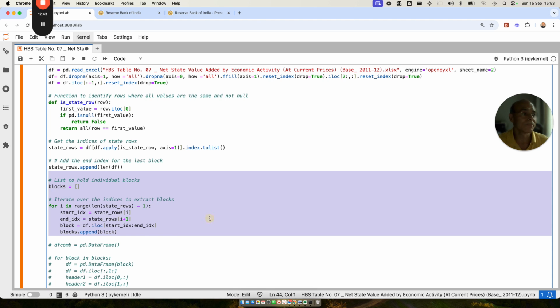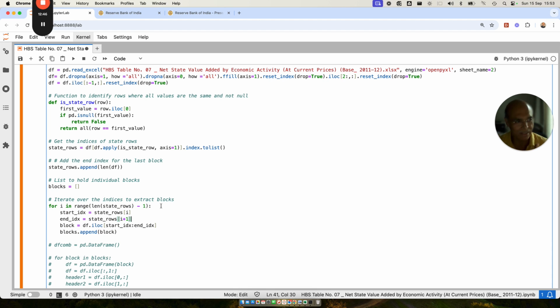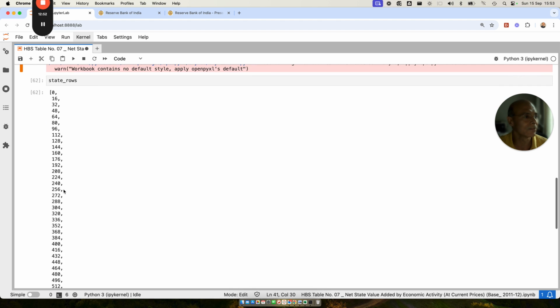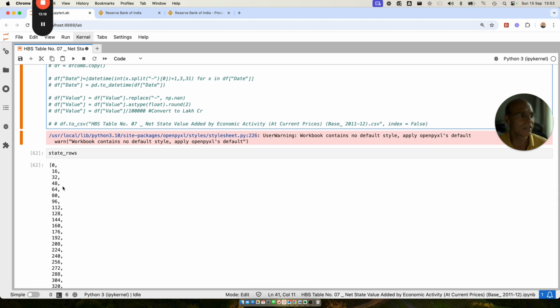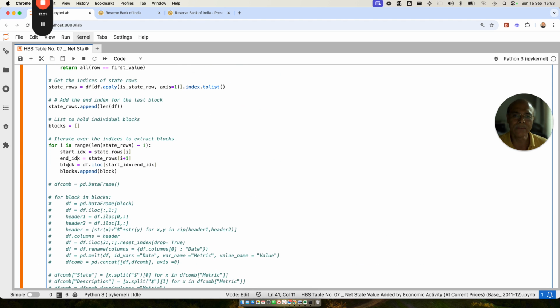Now I have to run another block of code. What is this block of code? Very, very simple. You have a state rows list which contains 0, 16, 32. These are the values. You need these values because you need to fragment the data in blocks and then process it. So I am running a for loop, for i in range of length of state rows minus 1. The starting index of the data frame is i and the end will be i plus 1, because this is how the data frame looks. And then we have a block, and one single block is going to be identified.